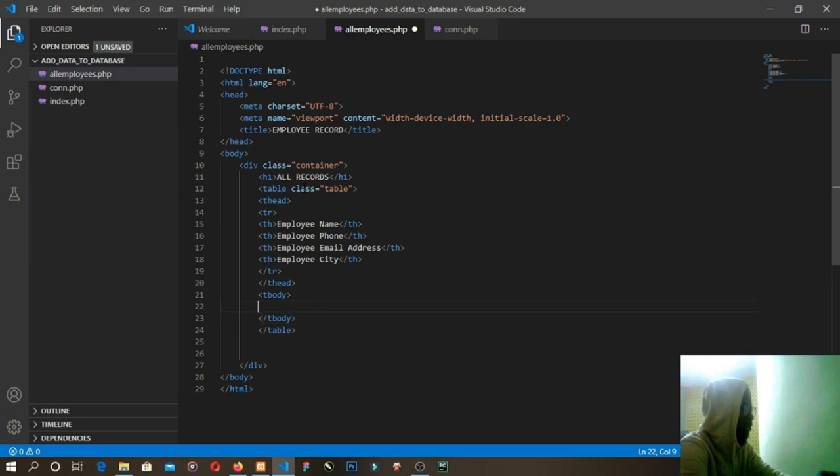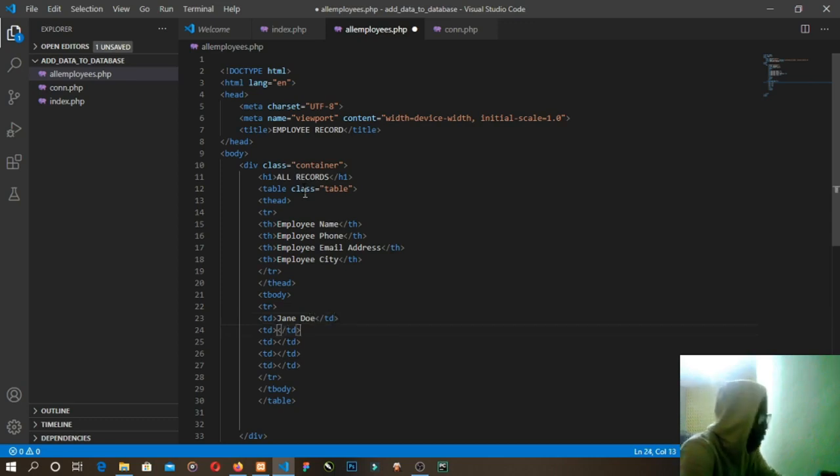Okay, so we have that on the head of our table. This is where our information is going to be, in the table body. Let's say the employee name is Jendo. I'm putting this so we do it the right way. Phone. Let's say this is Jendo's phone number. Email address, let's say window@hotmail.com. Let's say the city is, let's use Texas again.